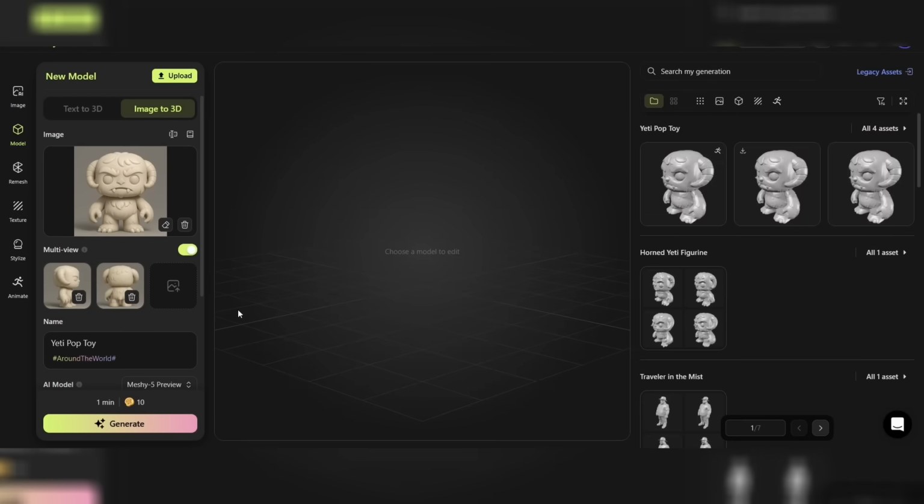And what's so great about the ChatGPT side of things is that you can get multiple angles for your model. So once you're done generating the first model, you can now say, give me a side view, give me a front view, give me a back view. And I'm gonna have that also in the prompt in the description below.